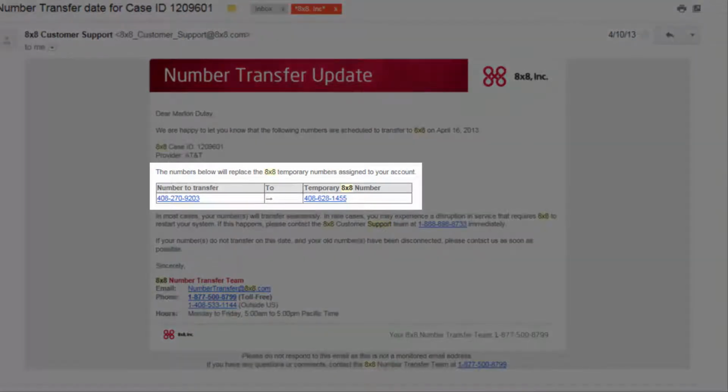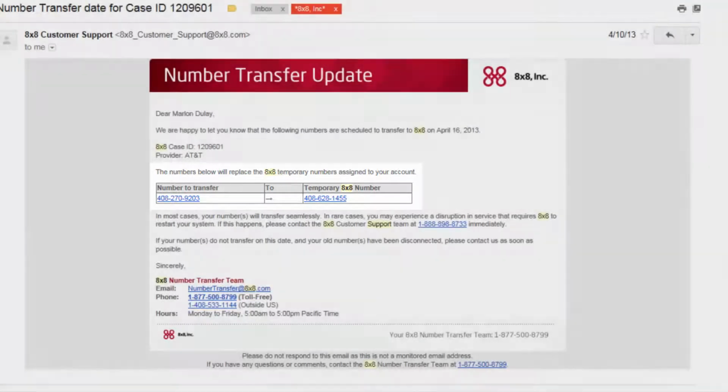8x8 will automatically replace all your temporary numbers in your system with no further action required from you. Once the transfer is completed, you will receive a confirmation email.